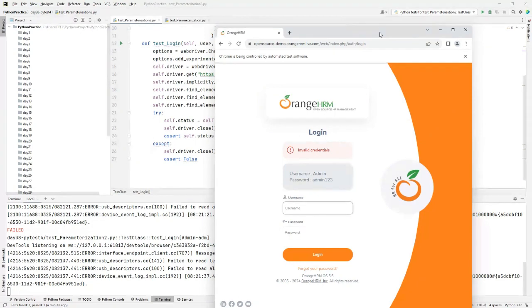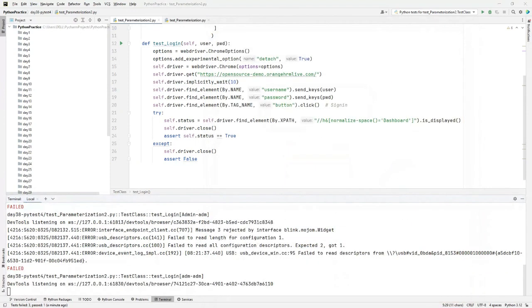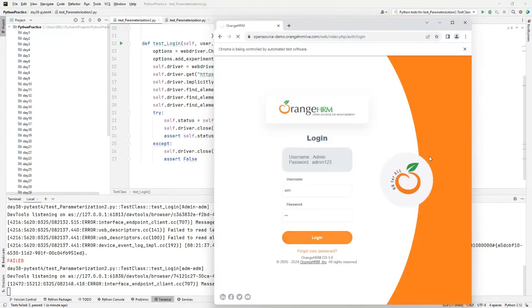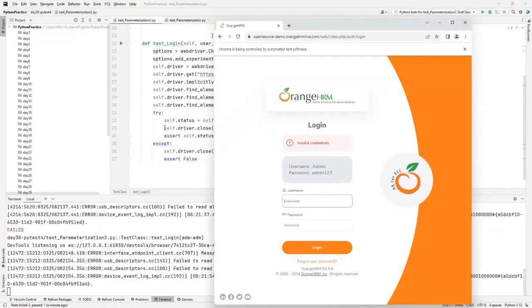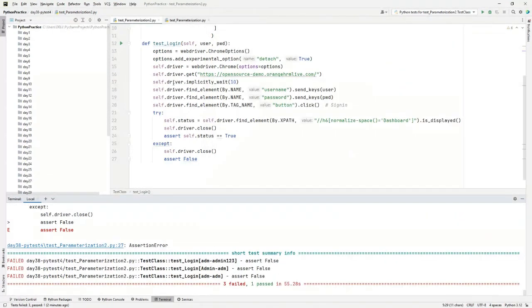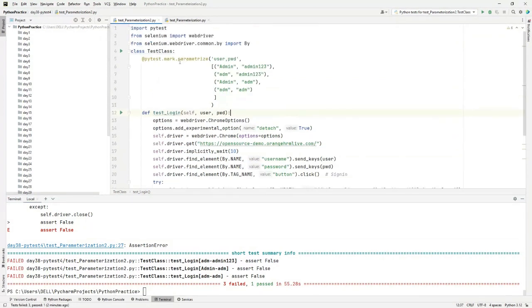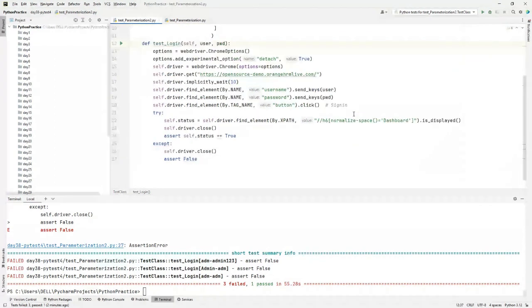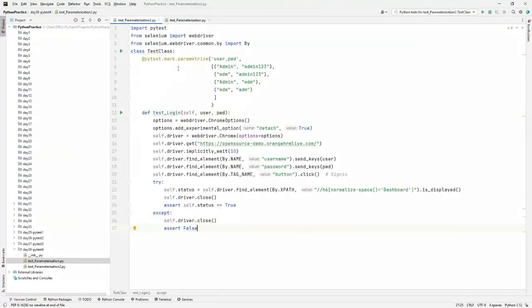Yes, we have entered wrong invalid credentials. This is the fourth time with the fourth set of data. You are just executing the same test method by using the parameterization feature from the terminal. In this way, you can parameterize a test method. It is one of the features, but in general, if the data is very huge, we will not use this parameterization. We'll go for data-driven testing using Excel, or instead of Excel, you will specify the test data in the database. So 3 failed, 1 passed. In this way, you can use the parameterization feature in Pytest.